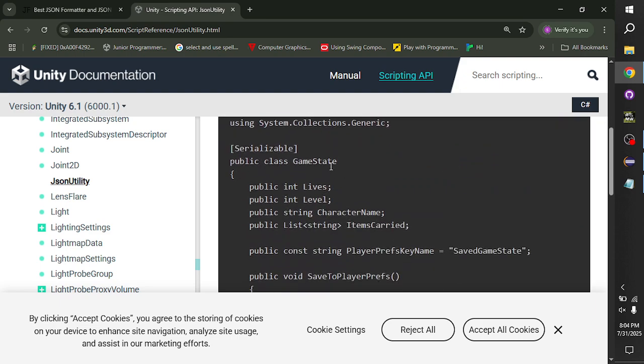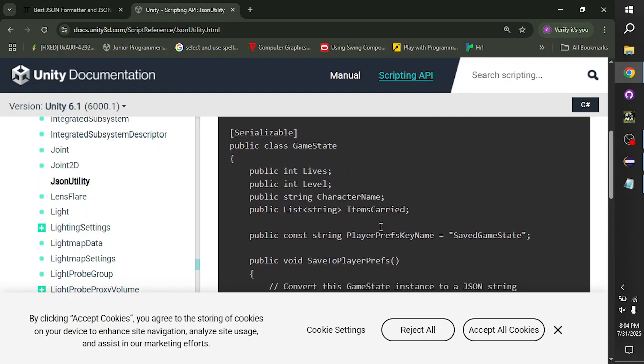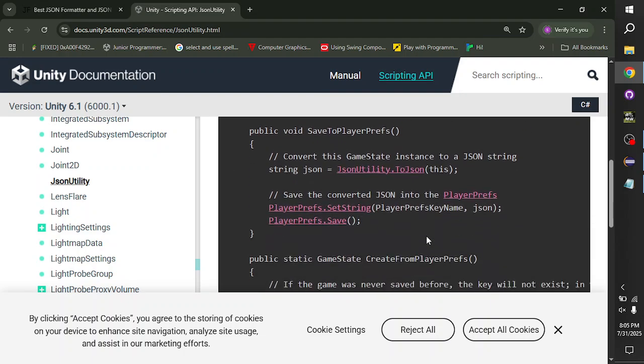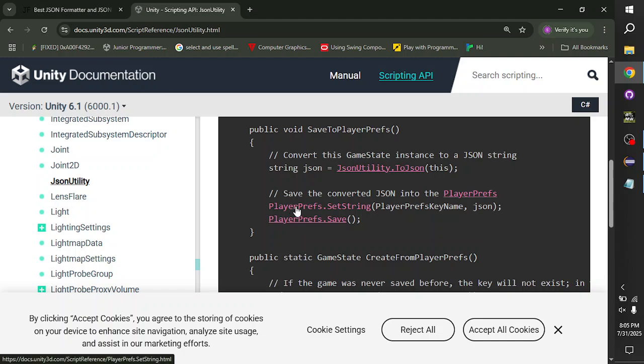For example, this is the game state, like you're playing a game, right? In the game state, you have lives, level, character name, and items carried, your inventory, all this. All this is the data that you have to store as a save file. So where are you storing this? You're storing this in PlayerPrefs. PlayerPrefs is an inbuilt device storage mechanism, a class that can store your data in the system. That means if you are playing this game on a PC, it will store the data in the PC. If you are playing on a tablet, it will do it in a tablet.